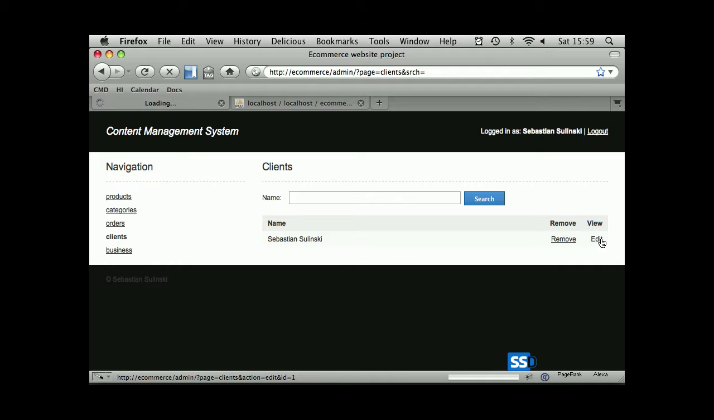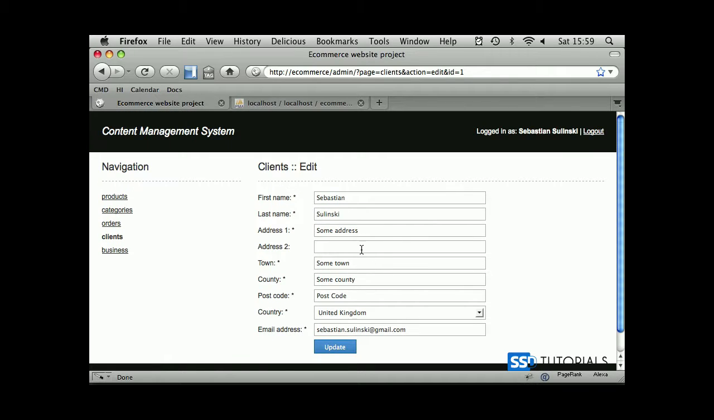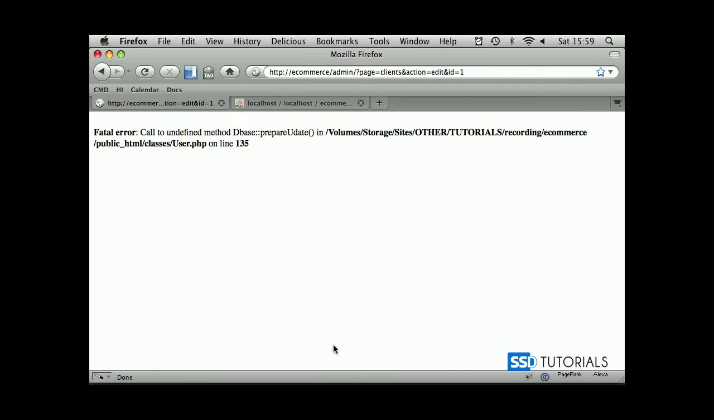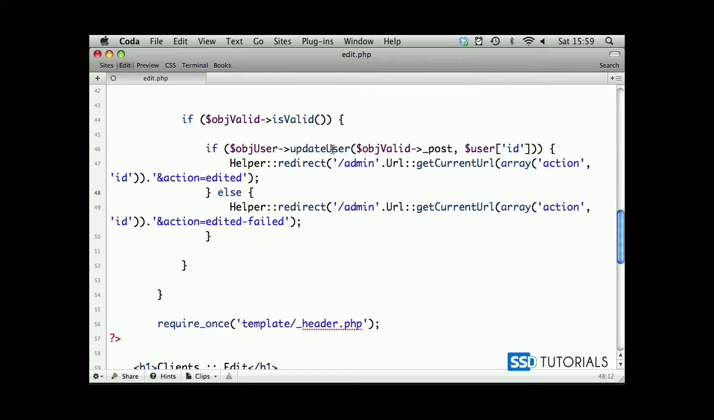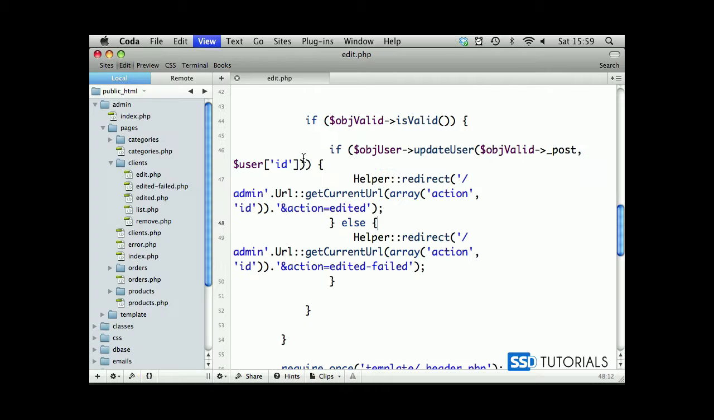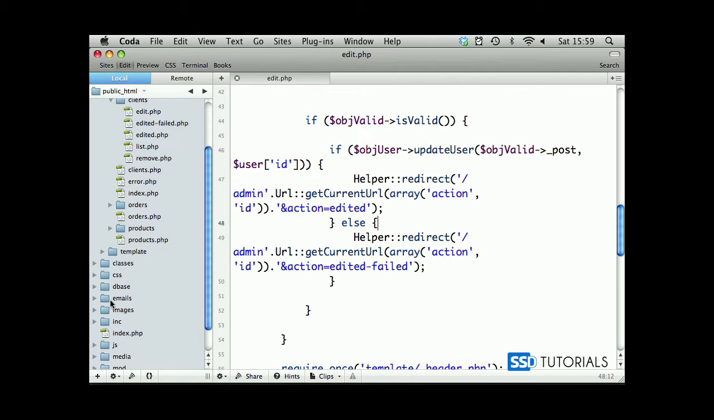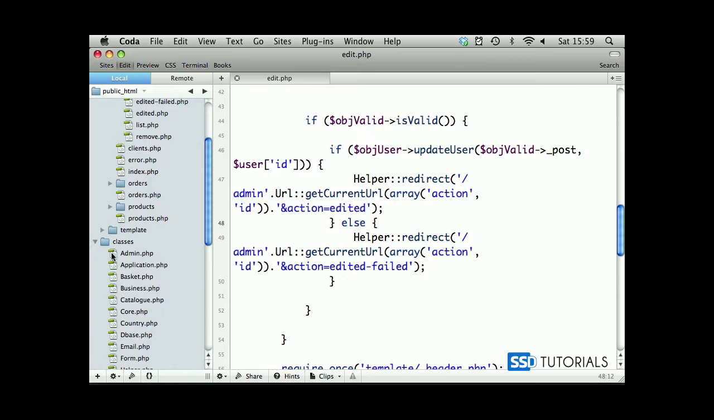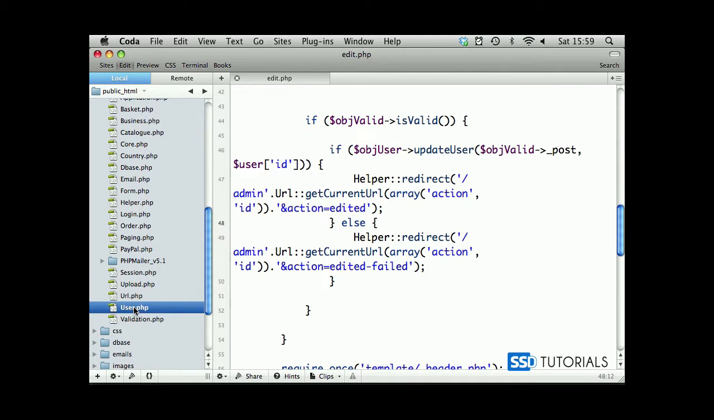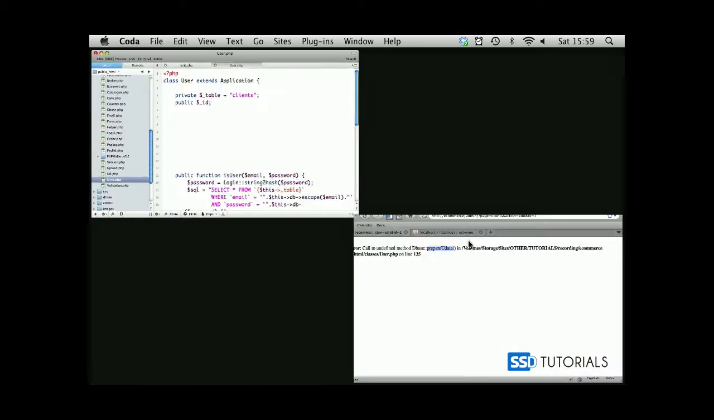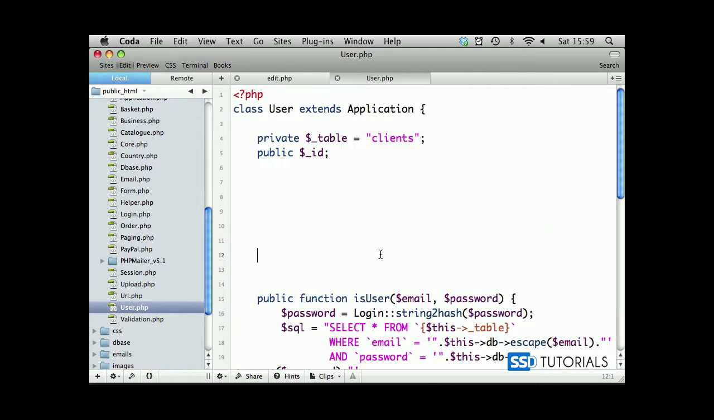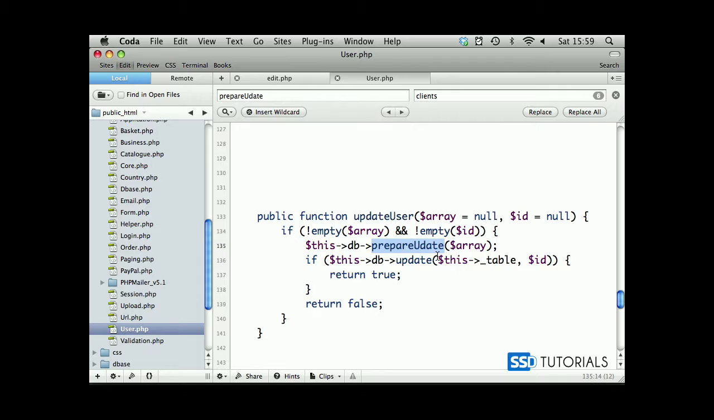If we click on the edit link, we've got all of the details displayed on the client's edit. If we hit update, we've got update, prepare, update. Okay, this is where it goes wrong. This is where I've actually changed the name of this method. So if we go back, update user, we need to go to our user class, classes, user, and we're looking for this one, which I renamed in the previous video. Make sure that you've renamed this as well. It's going to be update.